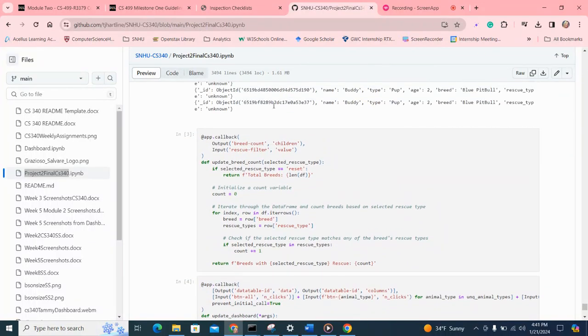Okay, so here we're going to initialize our count variable and iterate through our rows to count the breeds based off the rescue type. So this is for our rescue type filter. And then we're trying to find if the breeds listed match any that are within that rescue type in our Python module file.